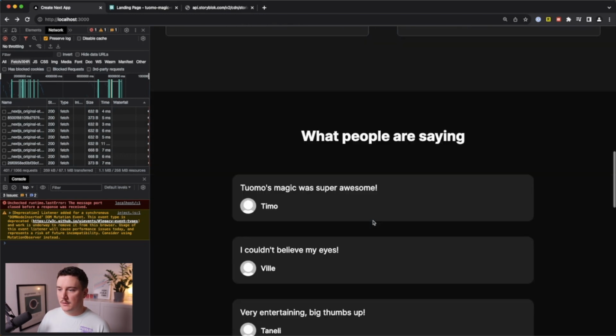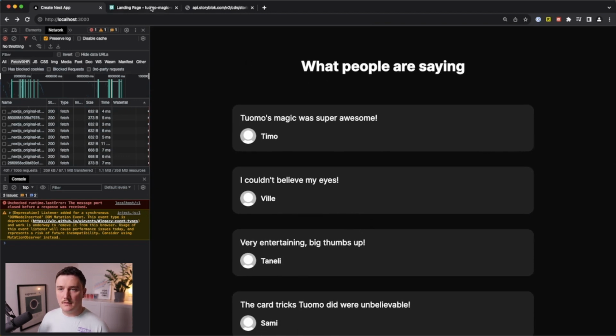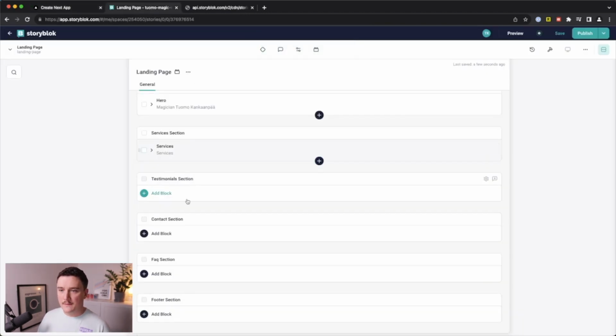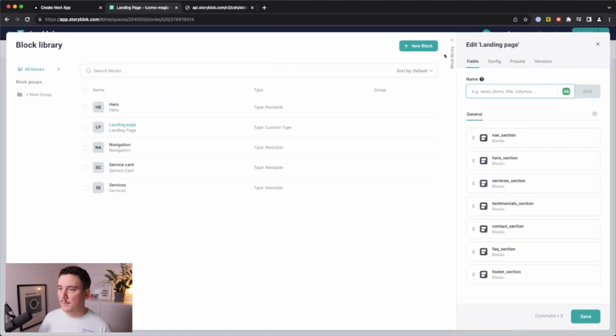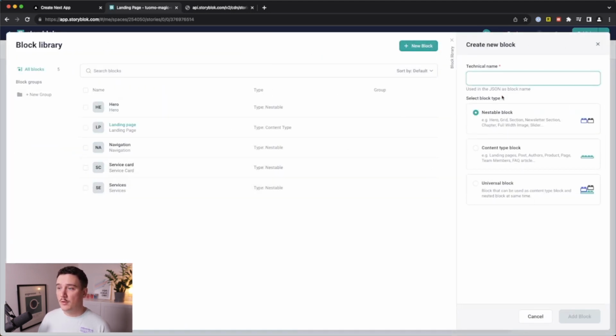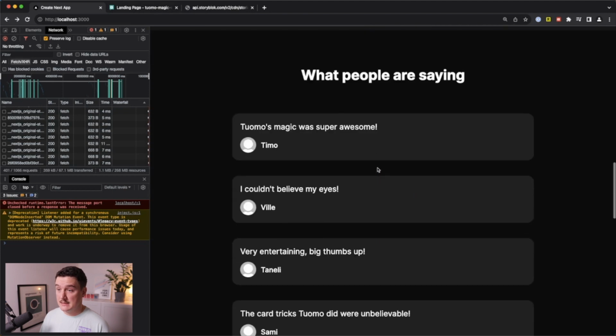Okay, great. Now, next we have the testimonial section. So again, same thing. Let's open up Storyblok and we have the testimonial section. But before we can add anything to it, let's add the testimonials block. So I'm going to open up the block library and then create a new block for the testimonials. So let's give it a name and it's a nestable block. Let's click add block. And if we check the application again, it has the section title and then the testimonial cards down here. So we have to do the same thing as we did for the services section.